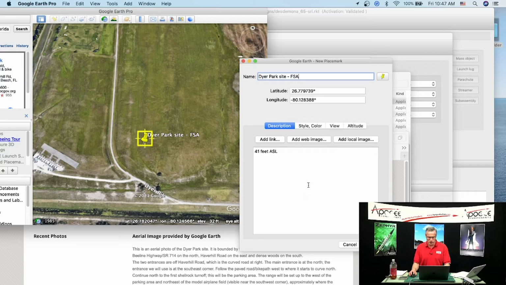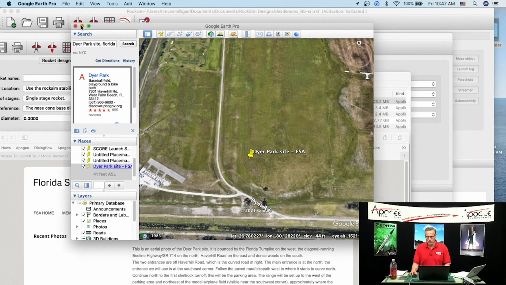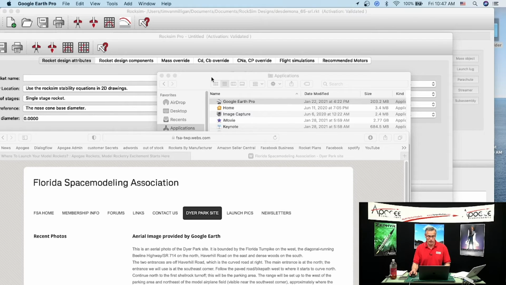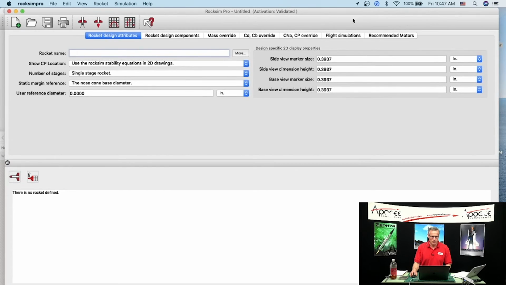And what I want to do here is save this information. So I'm just going to copy it by making a screenshot. On my Mac, I just did Shift, Command, and the number 4, and it gives you these crosshairs. And I'm just going to drag my cursor around all that important information so I have it. And I'll click OK. And now I'm done with Google Earth. All I wanted was that location of that launch site so that I could put it here into Roxim Pro.